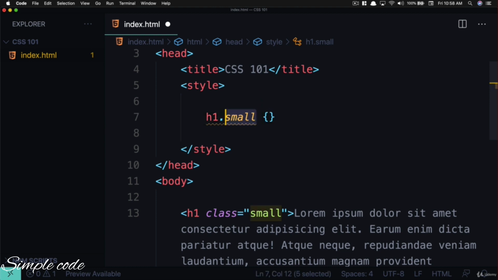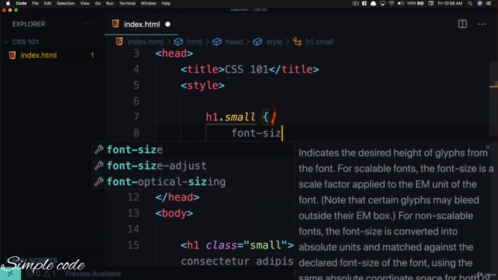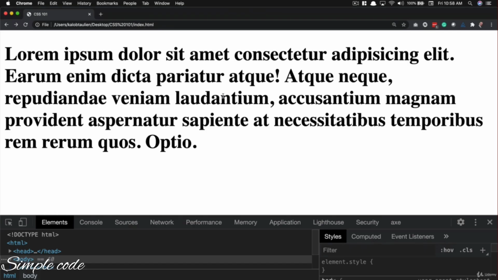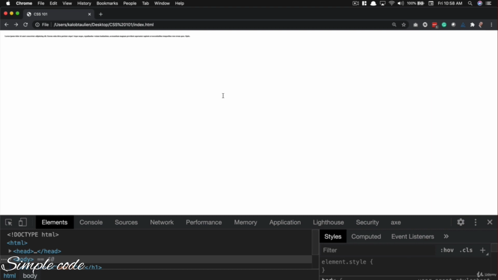And this is new. This is a new selector. We haven't seen this yet. So we're going to select every h1 and then make sure we only select the h1s out of that group that have the class of small. And we can do font-size. Let's make this super tiny, like 3 pixels. So I'm going to save that, refresh, and it's super tiny. I'm zoomed in quite a bit too. I'm at 200%. If I zoom out to 100%, you can't even see that whatsoever. At 200%, you can barely even see that.